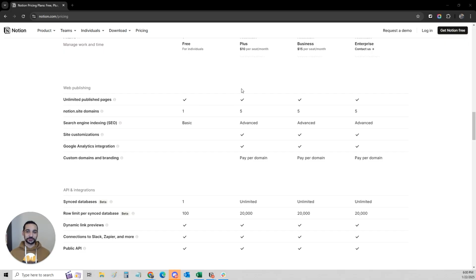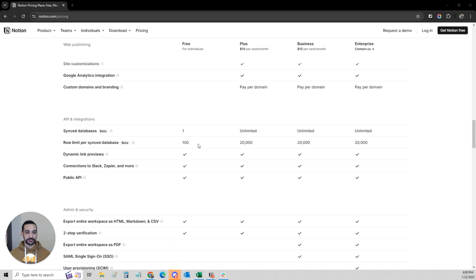Free is pretty good. It's once you start getting into Plus that you start getting more into it with more domains. You get extra search engine optimization. You get extra customization, analytics, and branding. You don't need that on free because you're just an individual, and that's kind of how that goes.